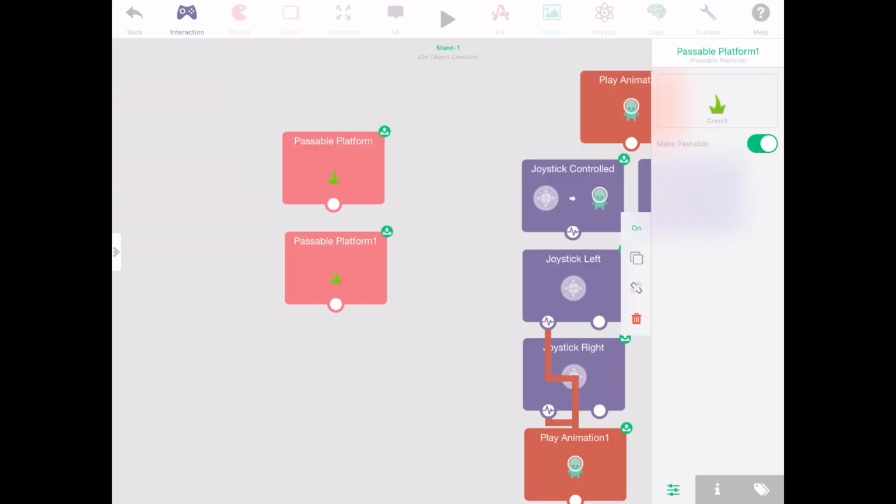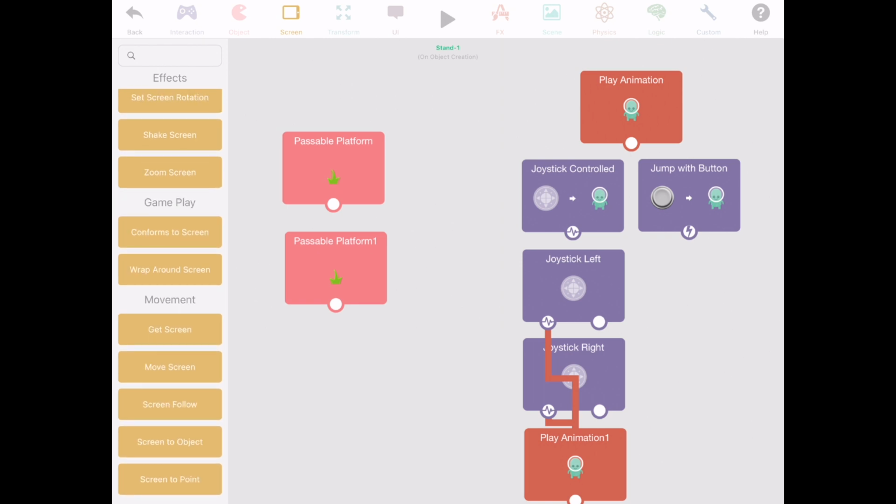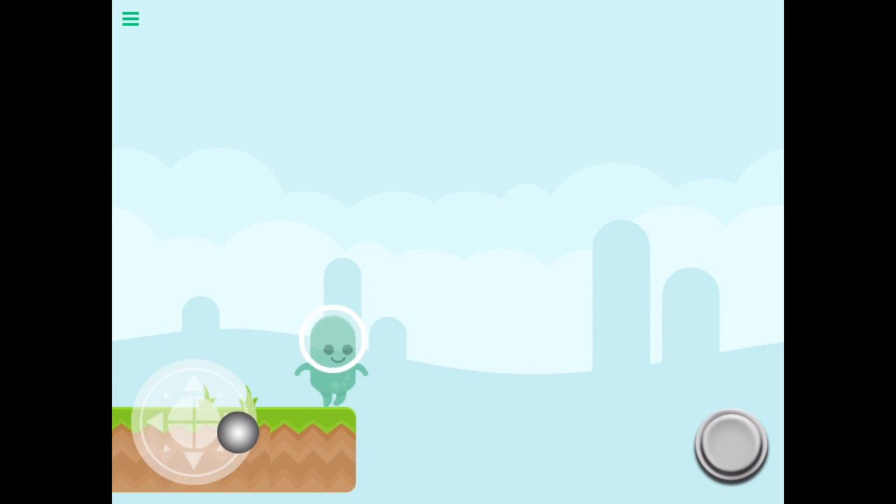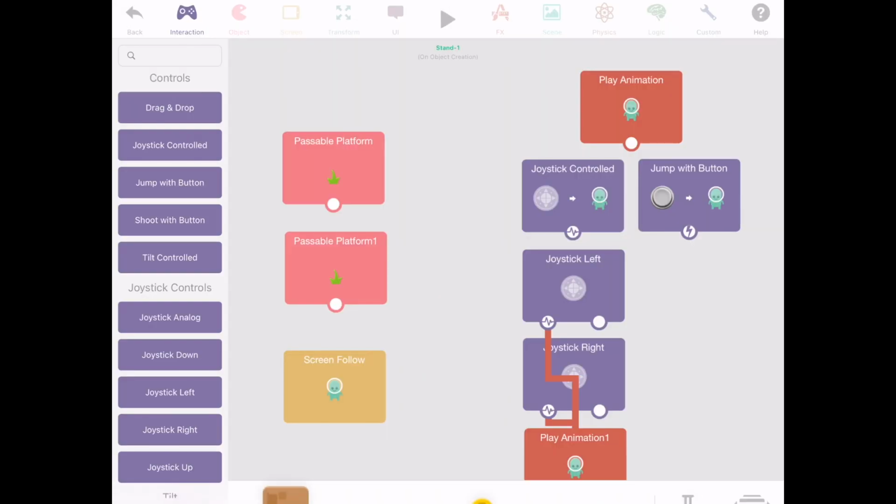But to make sure that the screen follows Bob where he goes, you go to screen behavior and you add screen follow. Now the screen will follow Bob and he can pass through objects, and now he can fall and you can see him fall.